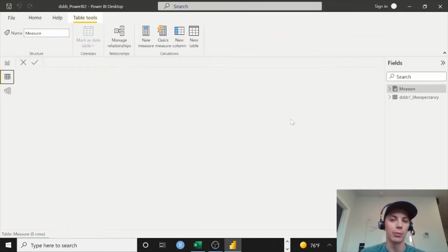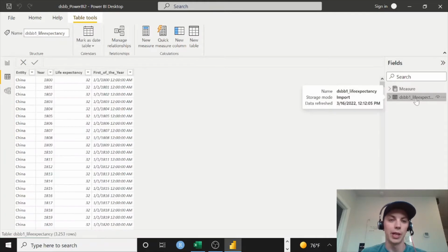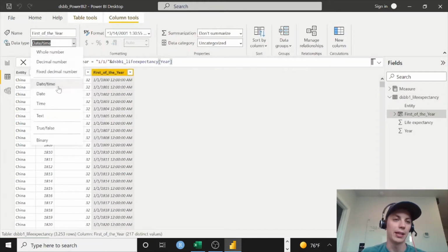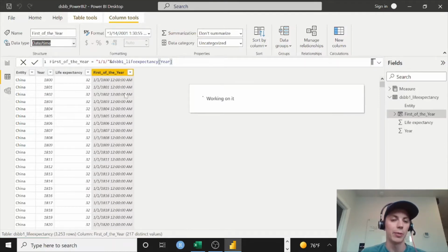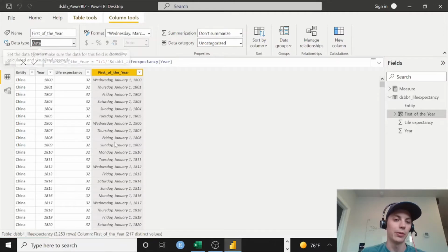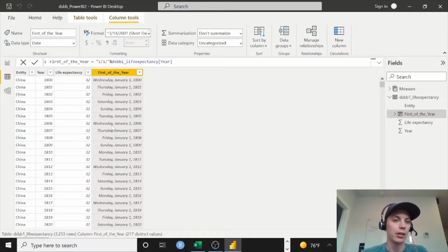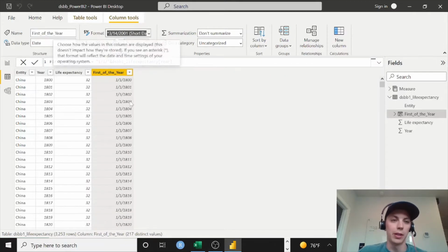Then go to your tables here, the only one we have, and make sure first of year is a date, not a date time. I've been burned by this. Since you have 12 a.m. in all of these, it's only going to look for other 12 a.m.s when you filter, and that might not always be the case. So you want to store this as a date, and I like to just use the short date. It's a little easier for the eyes, at least on me.